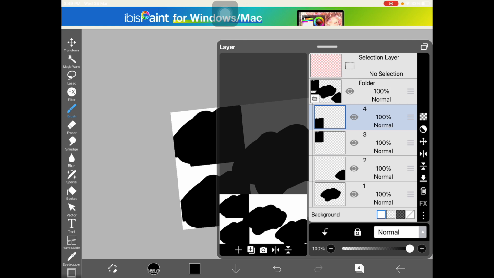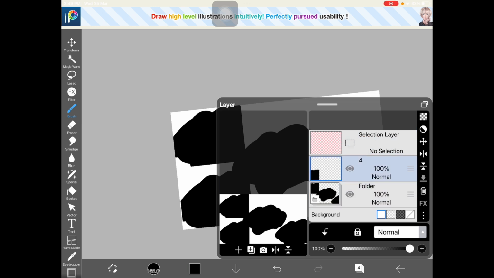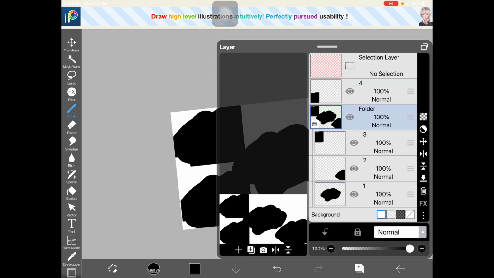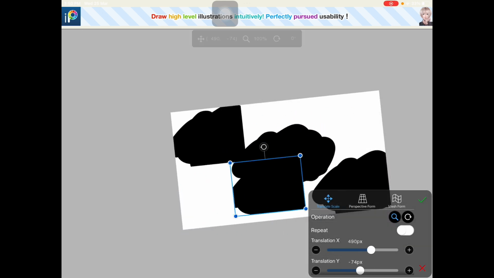Also, if you want to remove a layer from the folder, you can just hold this and take it out. If you compare these two, there's a line beside this one, but there's nothing here, which means that this is not inside the folder anymore. So you can just move it individually, which is cool.